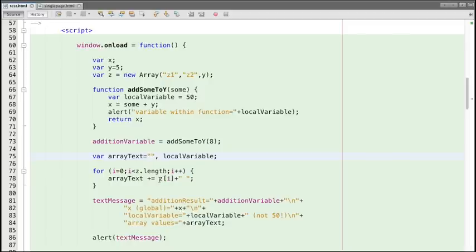So the first one, it should put in the array value at z0, which is z1, and then it'll concatenate on that a space. In JavaScript, you concatenate by putting the add symbol in here. And then again, for I equals 1, that would be z2. And I2 would be the value of y, which is 5.